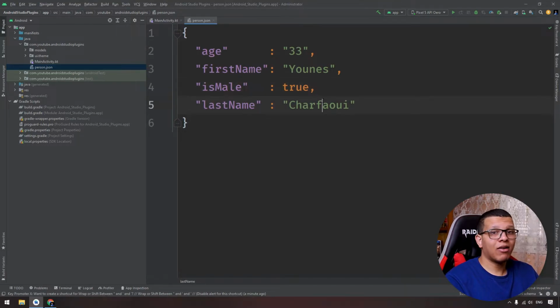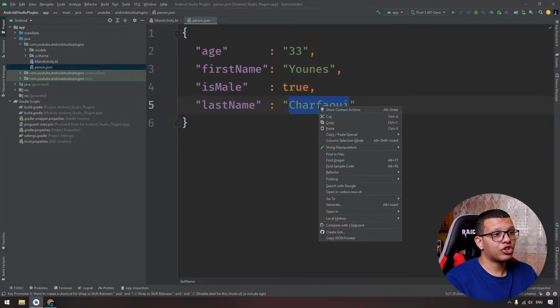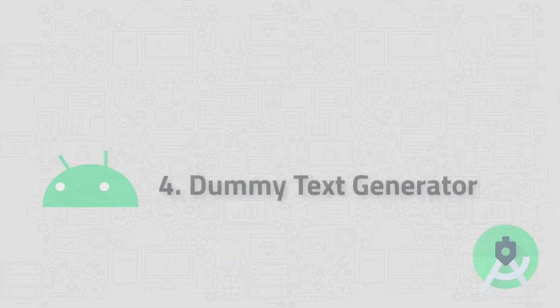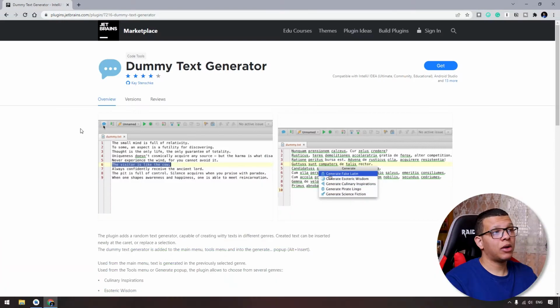I mean, the options are endless when working with string manipulation. I invite you to see this plugin, work on it, try different things and see how it works. If you take one plugin from this video, take this plugin. It will help you a lot. The next plugin we have here is Dummy Text Generator.